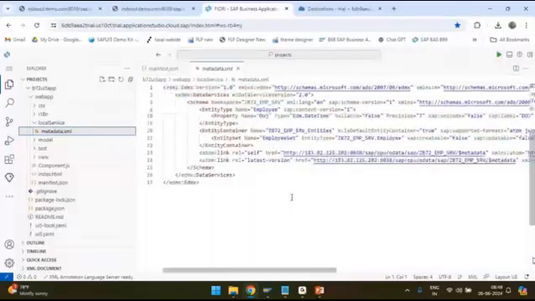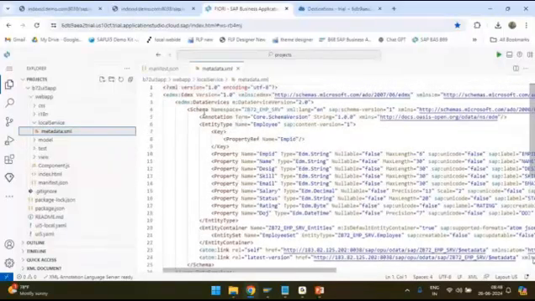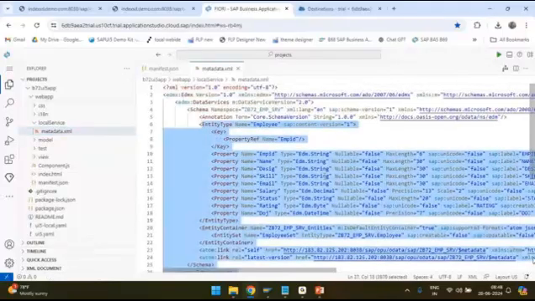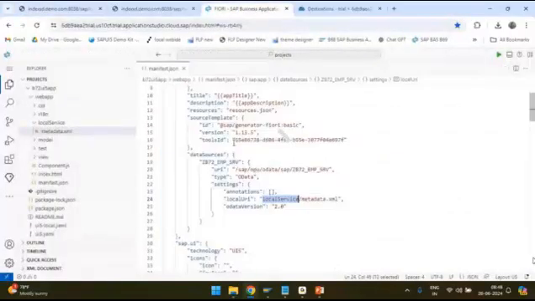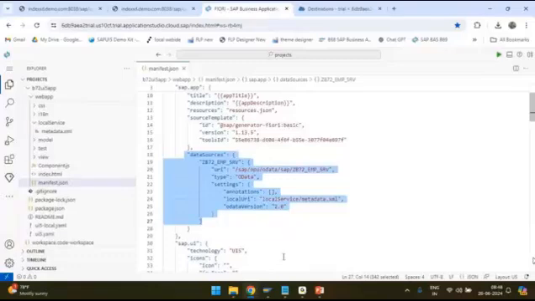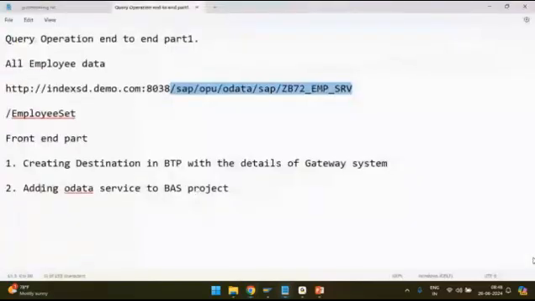So if at all you want to see the metadata in the project itself, you can go to local service metadata.xml, and the same metadata file you will find here. So this is the metadata document. Right. Now your project has come to know about the OData service URL which it has to call. So the project is successfully added with the OData service URL.